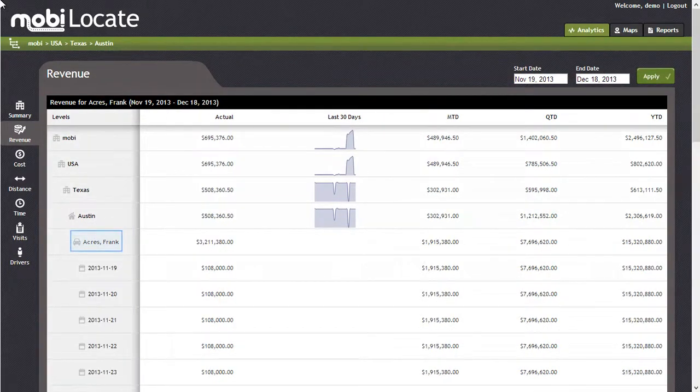Upon selecting a driver, you'll notice that the screen is updated with the dates listed below the driver's vehicle ID or name. In this instance, you will see 11/19 or November 19th of 2013. It displays the actual revenue produced for that day, as well as showing the month-to-date, quarter-to-date, and year-to-date totals for that driver. If we would like to drill down further to see just how that driver was able to earn the amount of revenue listed, we can click on that date. Let's click on November 19th now.